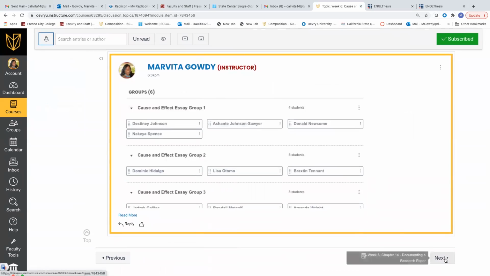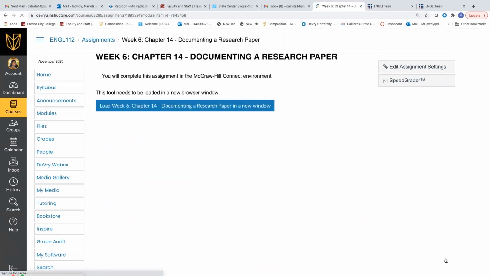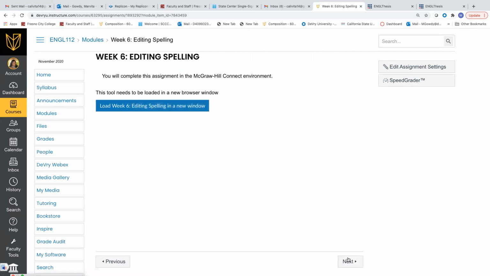Next. Next, we have your publisher's exercise. You only have 2 this week. This is the other one, editing spelling.